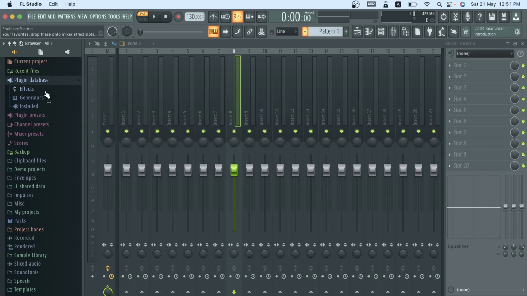You can see here effects and generators. These are the 2 types of plugins you will use in music production. Effect plugins are those plugins which do not produce sound themselves. Okay, they don't produce any sound, they edit sound. And generators are those which produce sound themselves.